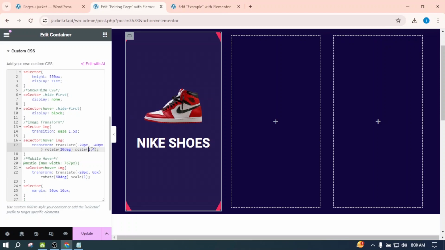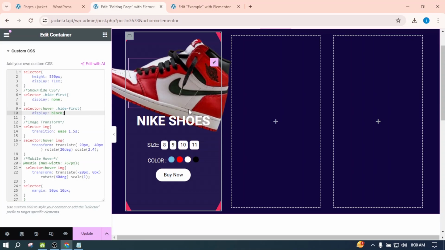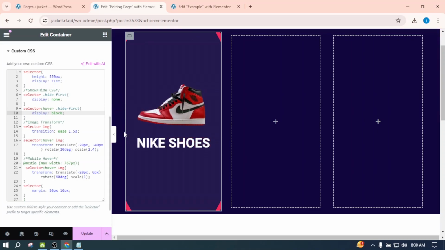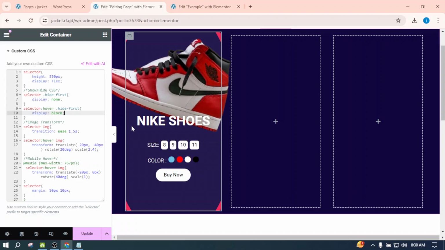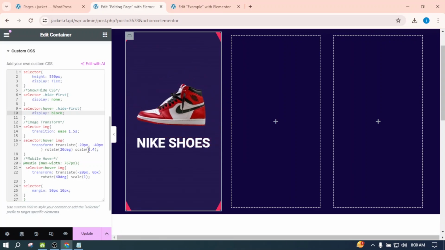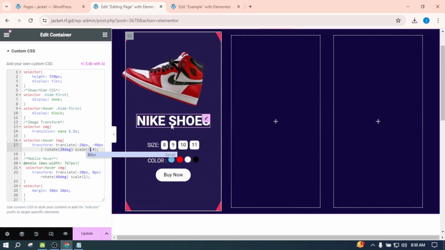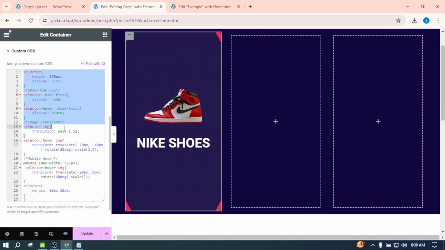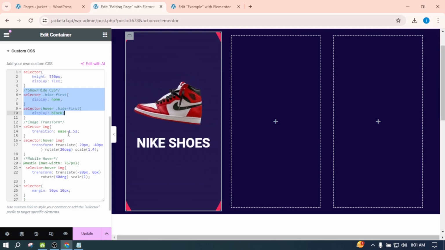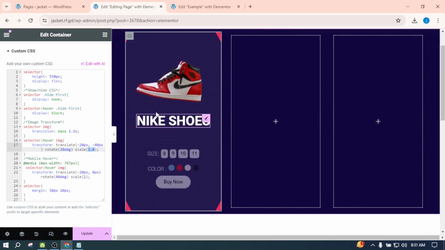If you put here 2, your image gets more zoomed. So if you want to zoom more according to your website, you can zoom it more. For right now, let's go back to the 1. 1 is good for this size. So this code is right here. I explained it works for hiding this container, this is for the ease of the image, and this is for the rotation and the zoom in and zoom out of the image.